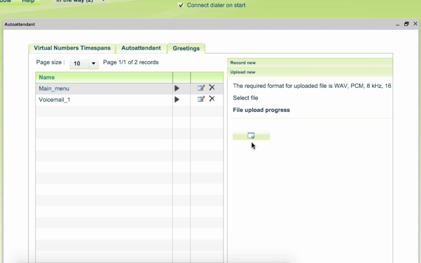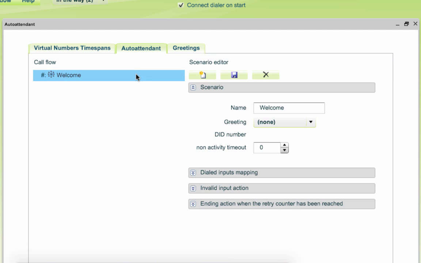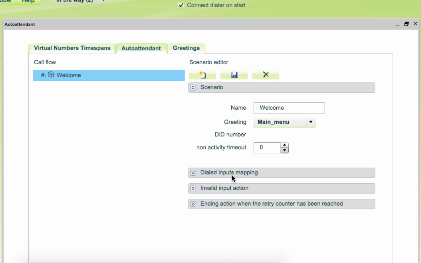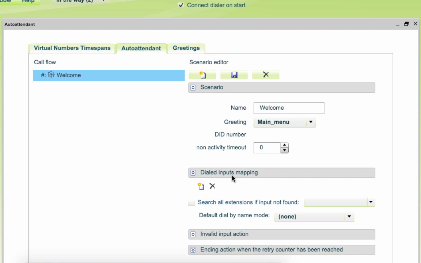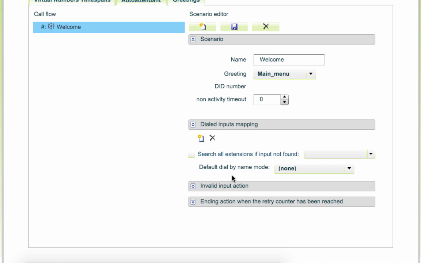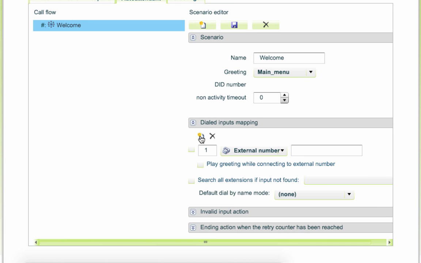Once the greeting is uploaded or recorded, go back to the Auto Attendant tab. Select the created scenario Welcome and add the necessary greeting. After you're done, don't forget to save. Now click the Dialed Input Mapping. Once the caller passes through the welcome message, he needs to choose the right option to get to the right department. Press the new button.